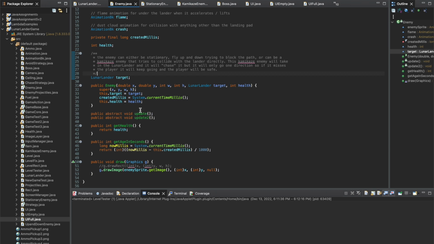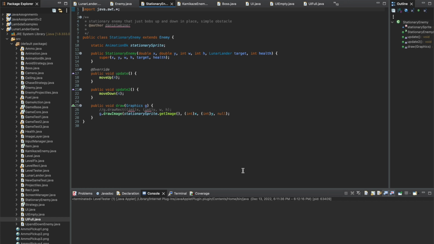So the constructor just passes some things into rect and just constructs some things. It has 2 update functions, which is really only for stationary enemy. Everybody else just uses 1. You can return the health, you can return the age in seconds, and you have the draw function. Stationary enemy. So the stationary enemy just bobs up and down in place. It's just a simple obstacle.